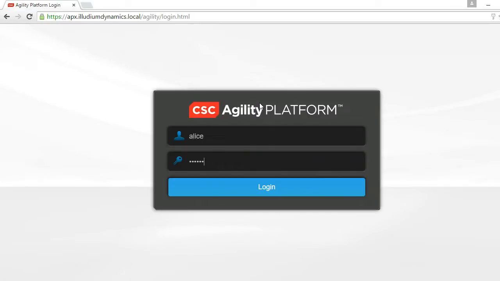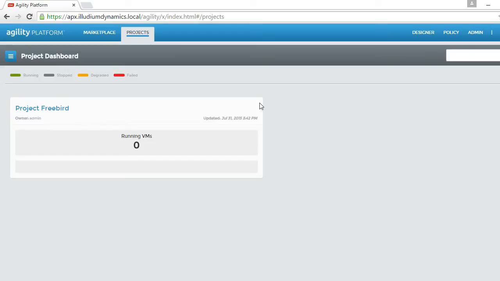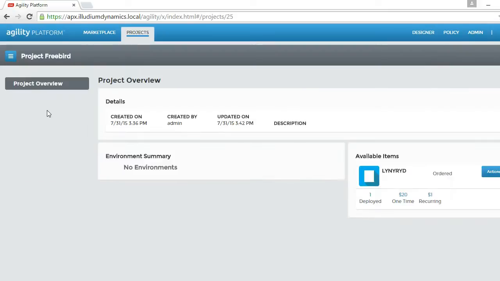So we can log out. We can log in as Alice, who is a Freebird power user. And we can see that she can only see the Project Freebird, but at the top right, you may have noticed she can see the other perspectives as well. Designer, Policy, Admin. She's a power user.